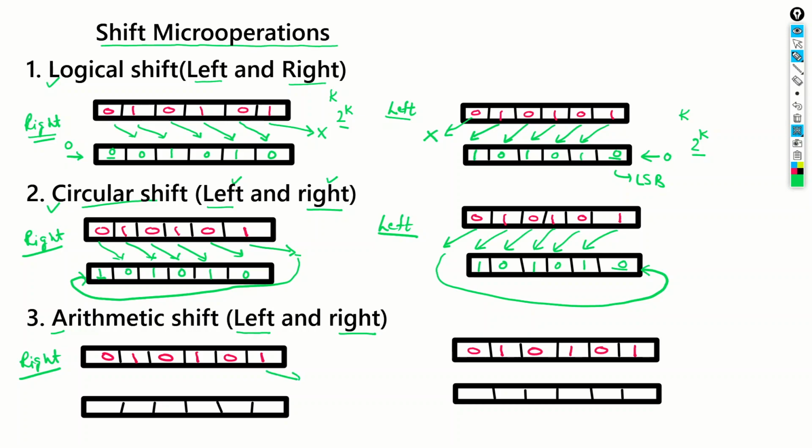So this bit will be discarded. This bit will come here. This bit will come here. This bit will come here. This bit will be transferred here. And this bit will be transferred here.